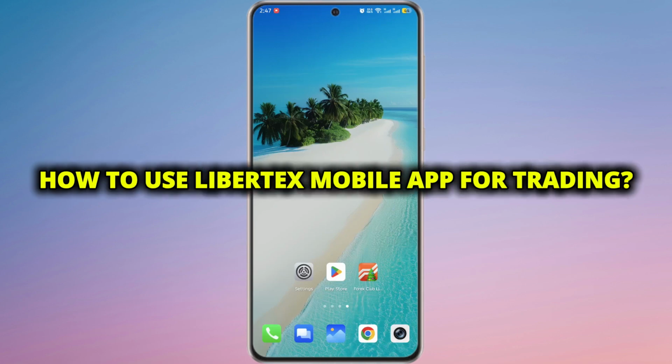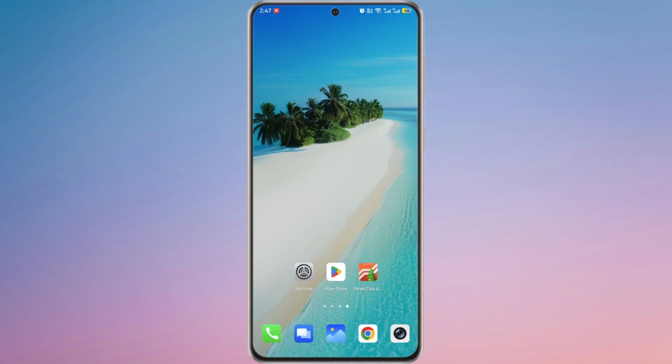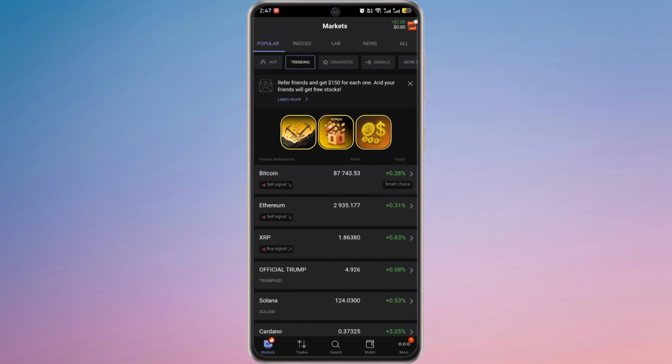How to use Libertex mobile app for trading. First of all, open the app on your device and make sure you are logged in. Now look at the bottom section.